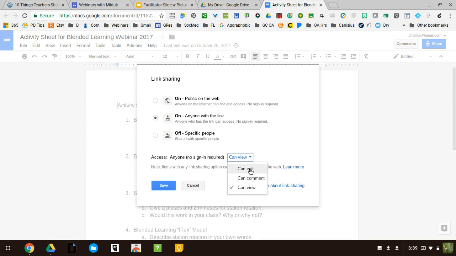Edit means that they can edit that, which means if they edit it, it changes it within my Google Drive. If I say can comment, then they can see it and they can put in comments. They can't edit it though. They can just add comments. If I choose can view, then the person can view it.